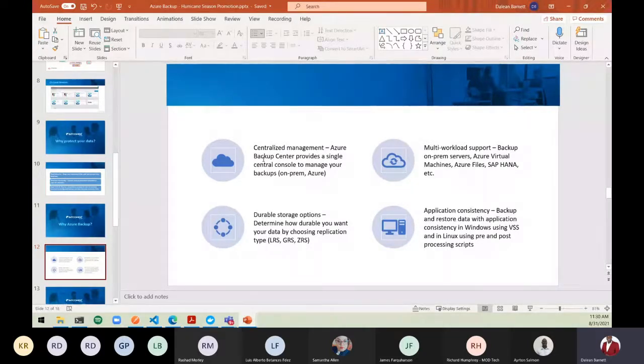It also supports multiple workloads. So again, many clouds, on-prem, Azure, and even SAP, Linux, Windows, all that fancy stuff. And in terms of durability, you can choose to replicate your data across different geographic regions to safeguard against a regional failure. So if you need a little extra assurance that even if the entire region should go down, you can have access to your data.